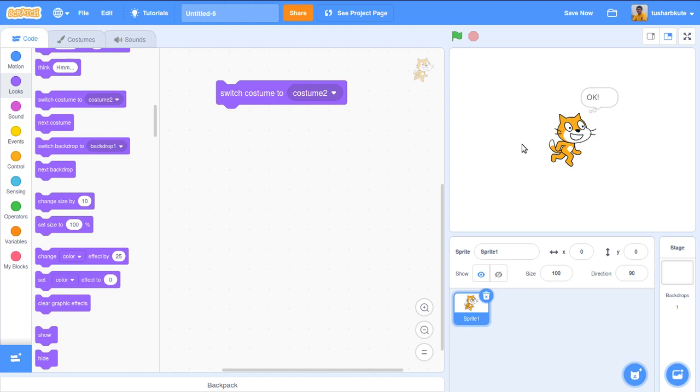This is what the current appearance of the cat is like. I want to switch to costume 2 or costume 1. Click. This is costume 2, I think. So go to costume 1. Okay. Click. See, the costume has changed. Fine. Again I want to change to costume 2. Click. So it's working like this. In this way these costumes are getting changed.